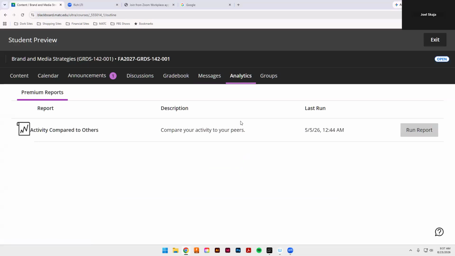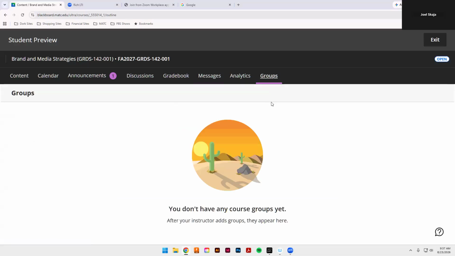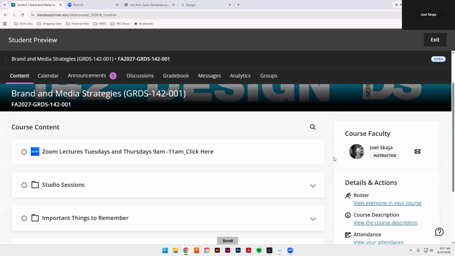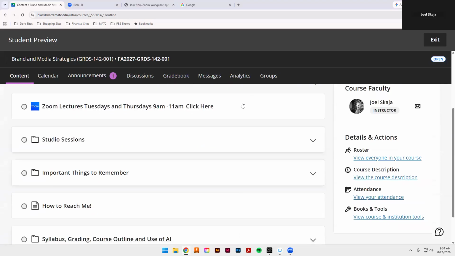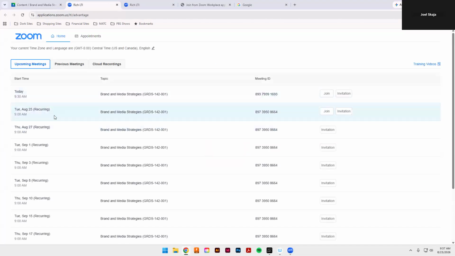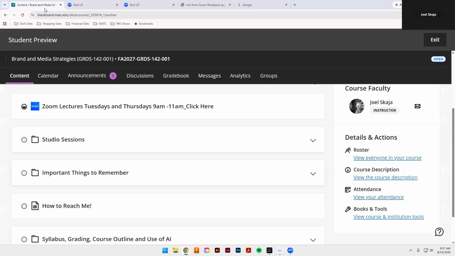Analytics, I've never really touched this, and groups, we won't be doing groups. Back to the content page. If you've been around, we used Blackboard Collaborate. Well, they switched to Zoom now. All you need to do is click into here, and then you'll see you can join Tuesday, 9 a.m. You join it, and they'll be recorded and posted into the studio sessions.